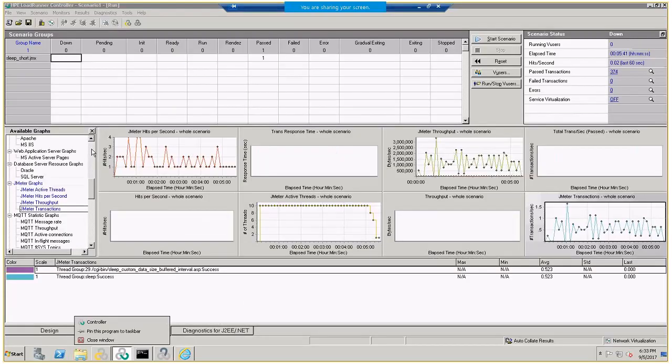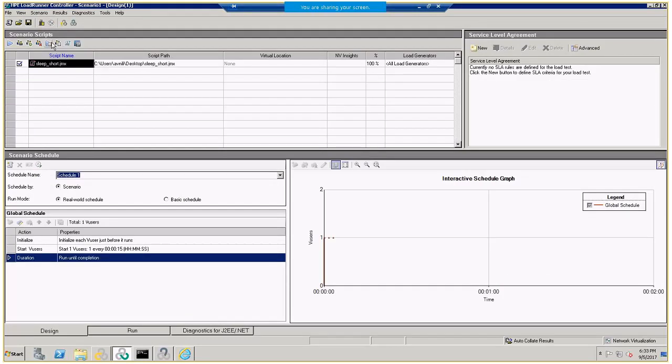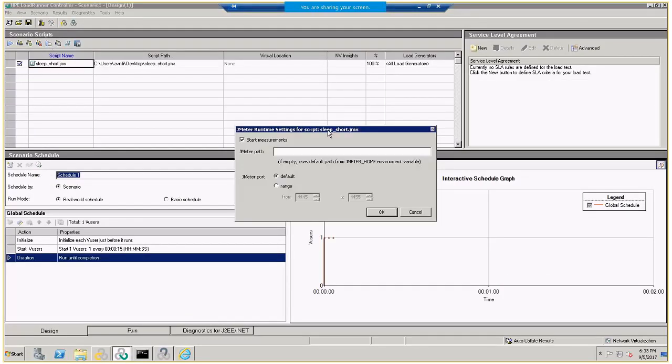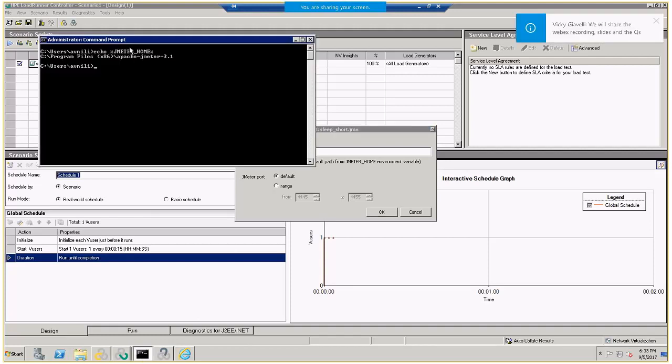Now, with what I mentioned earlier, runtime settings, see here, slightly different than what I will call a legacy LoadRunner controller scenario. You need to check the start measurement checkbox. You can modify the ports or use the default, and the JMeter path needs to be configured either here explicitly or through the JMeter Home environment variable. You can see here configured like so. Don't put the bin folder, okay, just the Apache JMeter, and you're good to go.